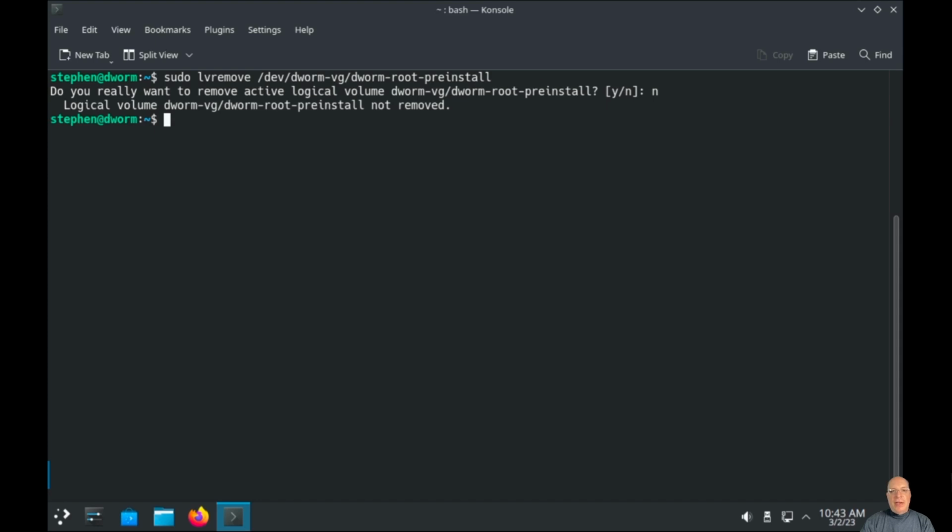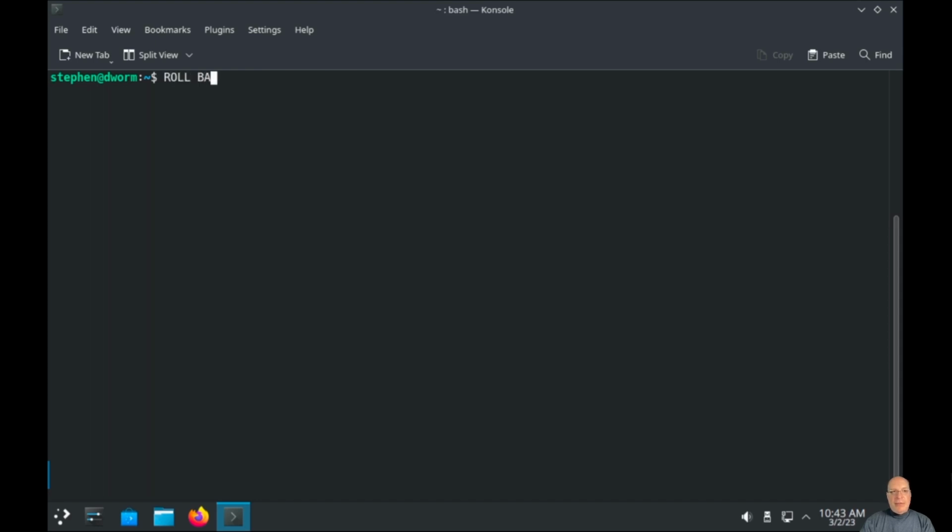So the logical volume is not removed for the snapshot. So let's pretend we need to roll back. So let's do that now. So for rollbacks, all you need to do is sudo lvconvert and then --merge. We want to merge the snapshot into the root default snapshot. So /dev/dworm-vg/dworm-root-pre-install. And that's it.